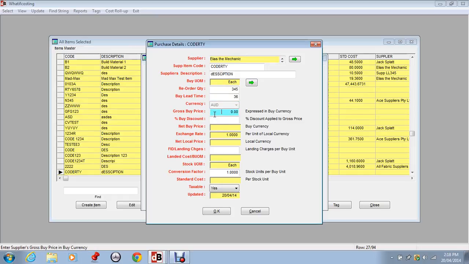Next we enter the gross price for the item, any discount that we can get. This brings us to the net local price, and we now need to enter any landing charges if applicable. Landing charges usually are applicable to imported items and usually cover freight, insurance and duty and other costs. We need to enter into a standard cost per unit, per buy unit of, let's say, $50.